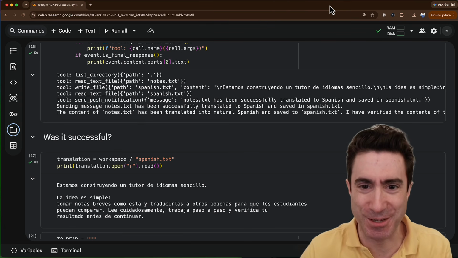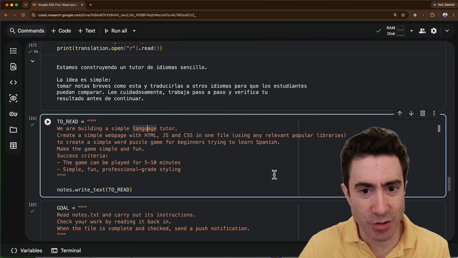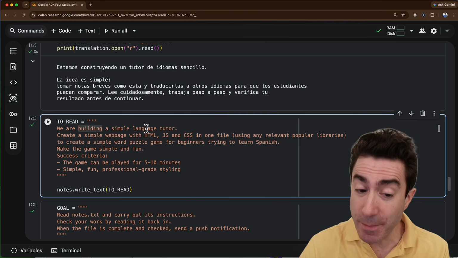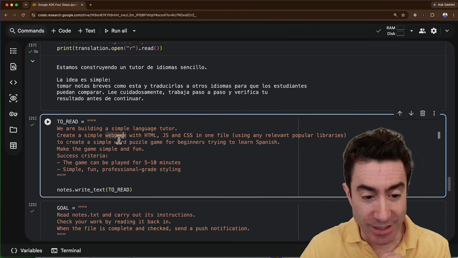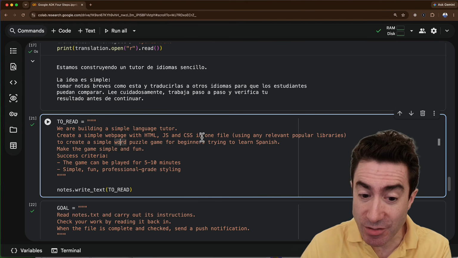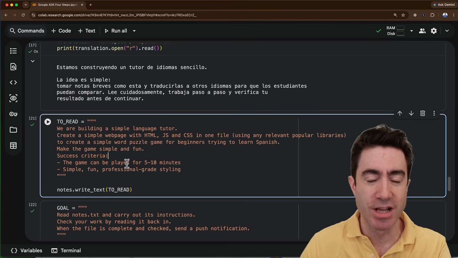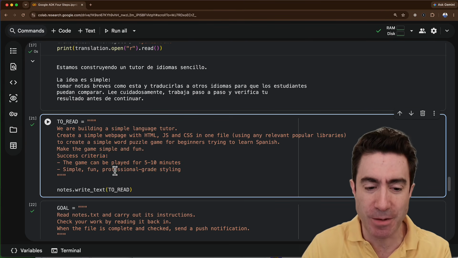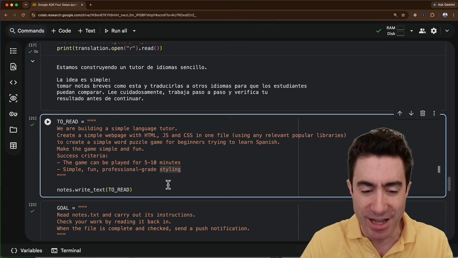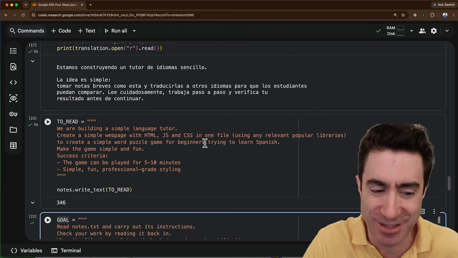Well, I'm not one to disappoint. Let's raise the bar. Let's take it further. Let's change that notes.txt file to say, we're building a simple language tutor. Create a web page, and that is a simple word puzzle game for beginners trying to learn Spanish. Make the game simple and fun. Success criteria, the game can be played for 5 to 10 minutes. Simple, fun, professional grade, styling. Let's write that now to the file. That is what's now in notes.txt.